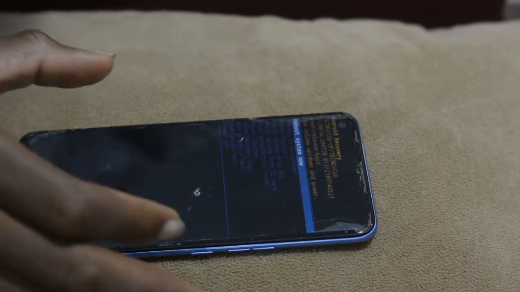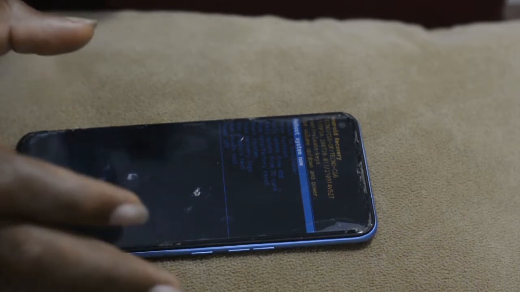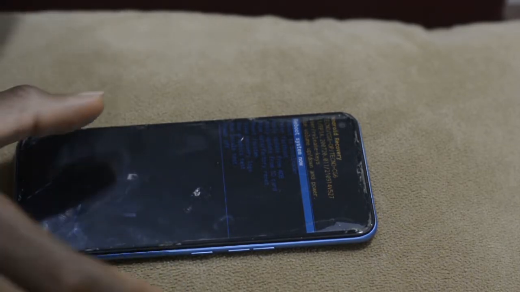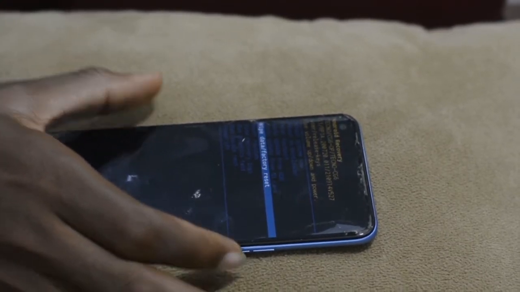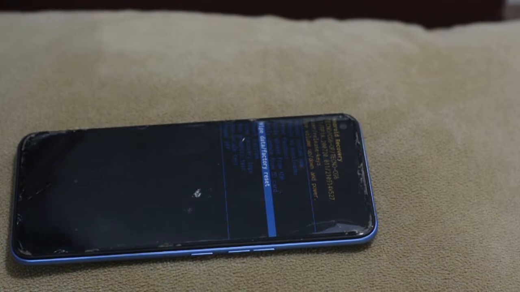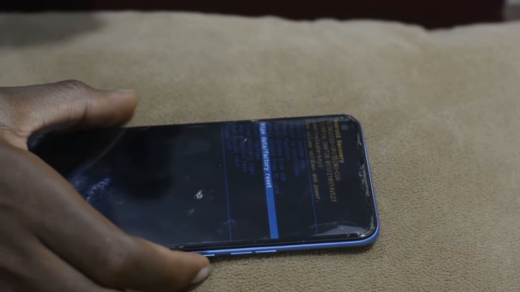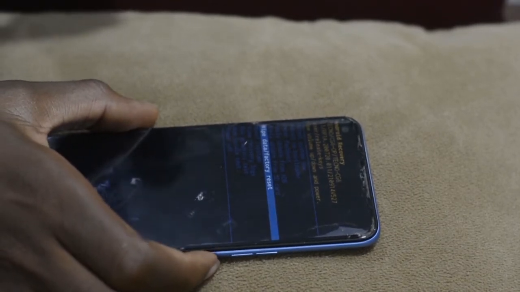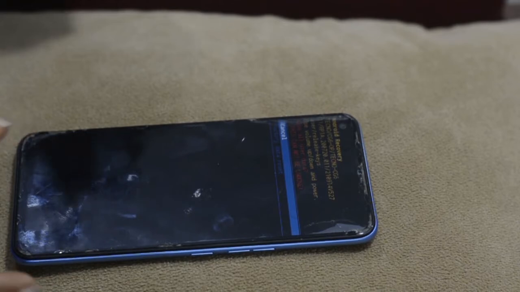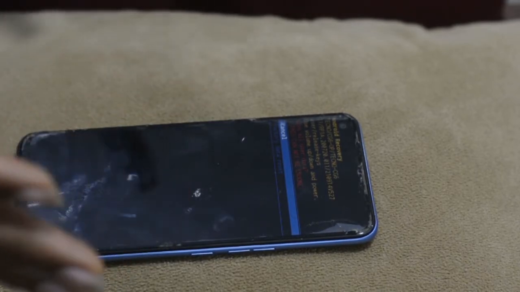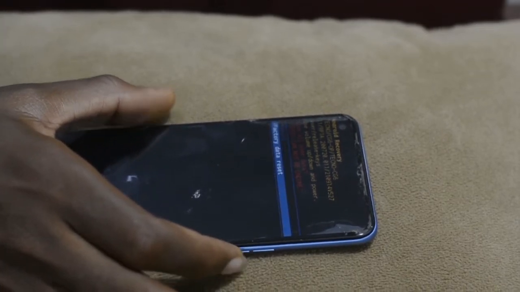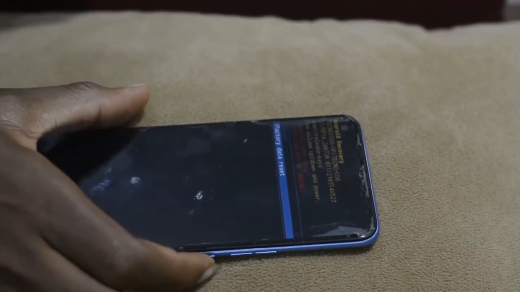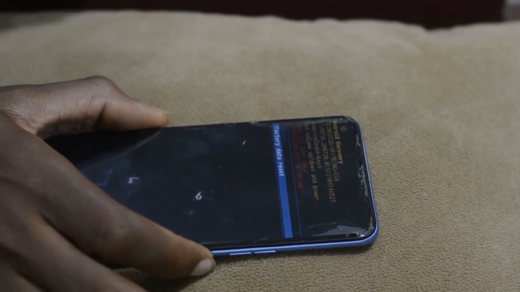We are going to locate the wipe data / factory reset option. So I'm pressing the volume down to navigate. You can see this is the wipe data / factory reset option. Now for us to accept this option, you tap on the power button once. Read up the warning. Use the volume down once again to navigate to the factory data reset. Right now, tap on the power once again.